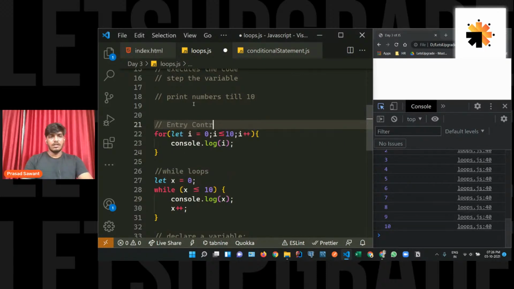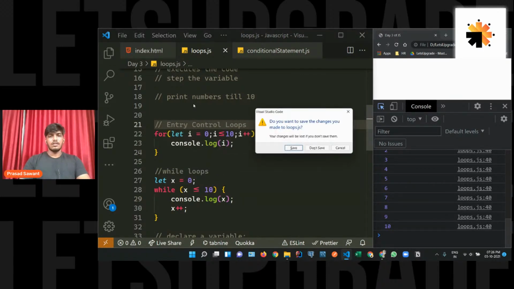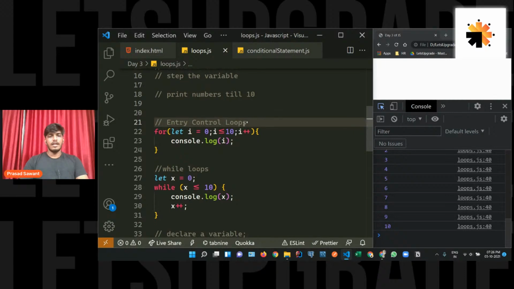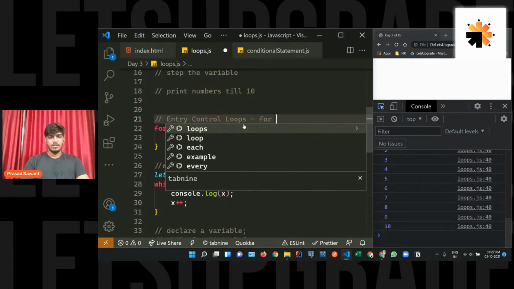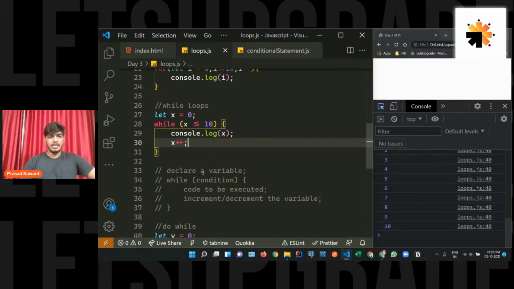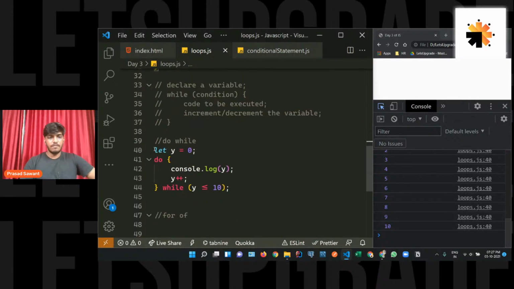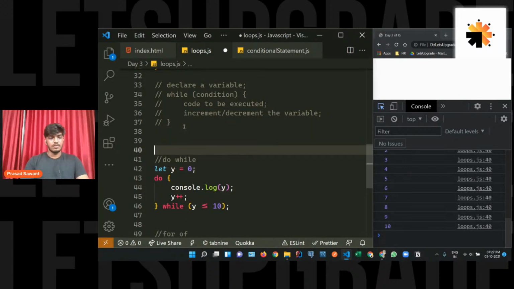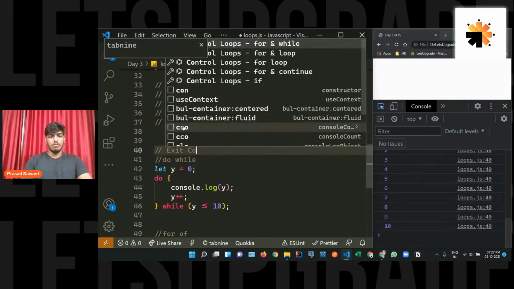So for and while are called entry control loops. An interview question can be asked on this. But in the case of do while, I have declared a variable, first it is executing, and then it is checking. It is checking at the end, and that's why do while is called an exit control loop.